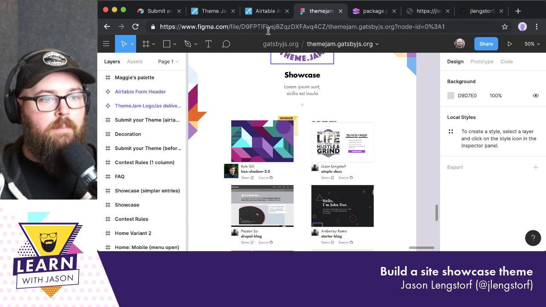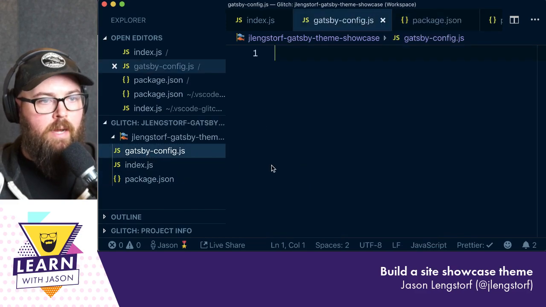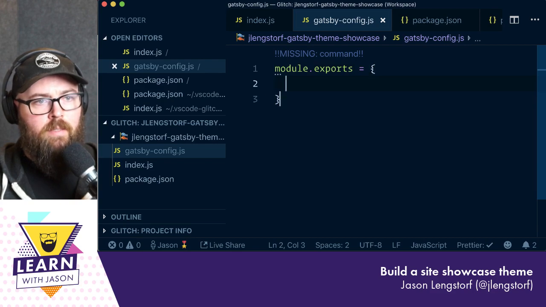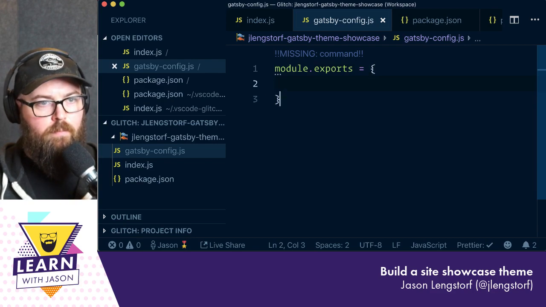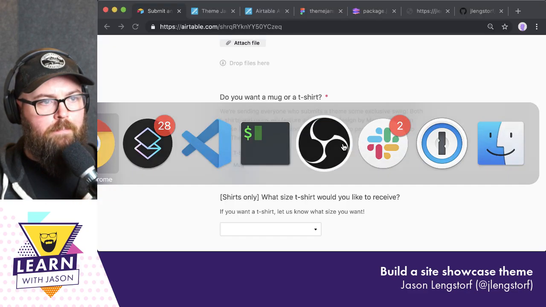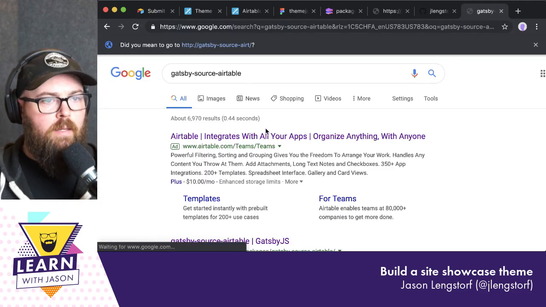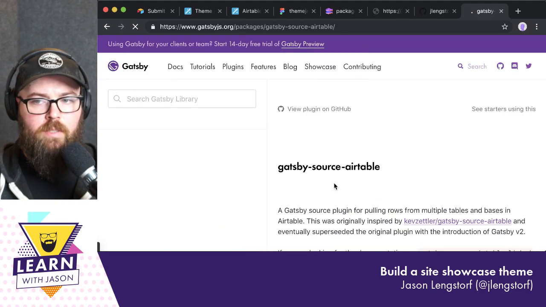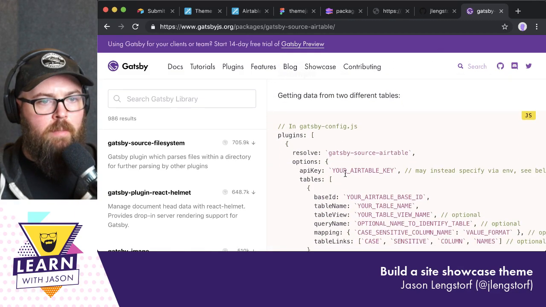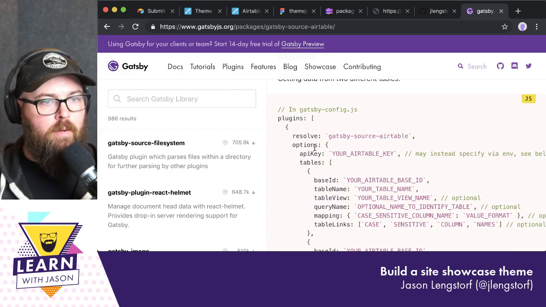So let's jump in and get some basic setup here. I need module.exports. I want to get the plugins, and the plugin that I need is gatsby-source-airtable, and the Airtable source is going to ask me for a handful of things. Most importantly, it's going to need my API key, but I'm going to have to hide the screen when I do that, so everybody get ready for a blackout.